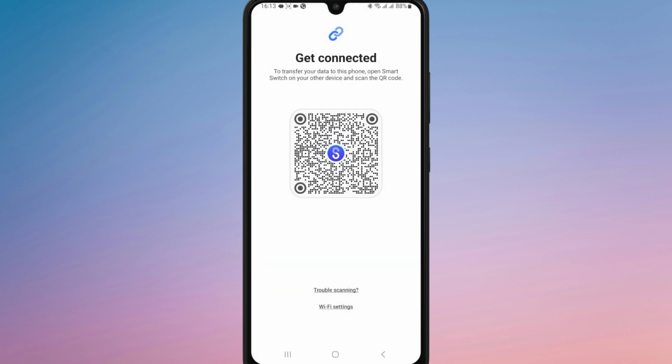And that's it. Now you know how to transfer data from old phone on Samsung M32.